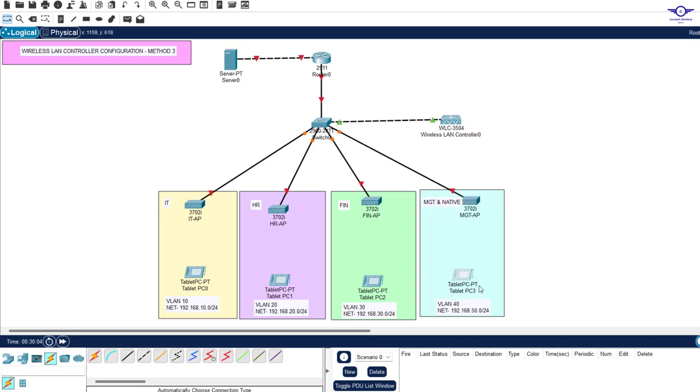Okay. So as you can see, these are management and the native VLAN. All right. So what I'll do actually is to let the management and native VLAN to be VLAN 50. Yes, change it to 50 there. All right. So without any further ado, let's start configuration.